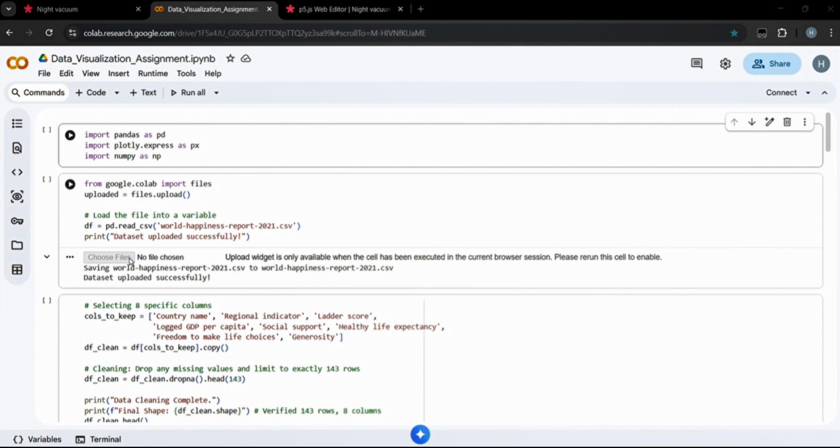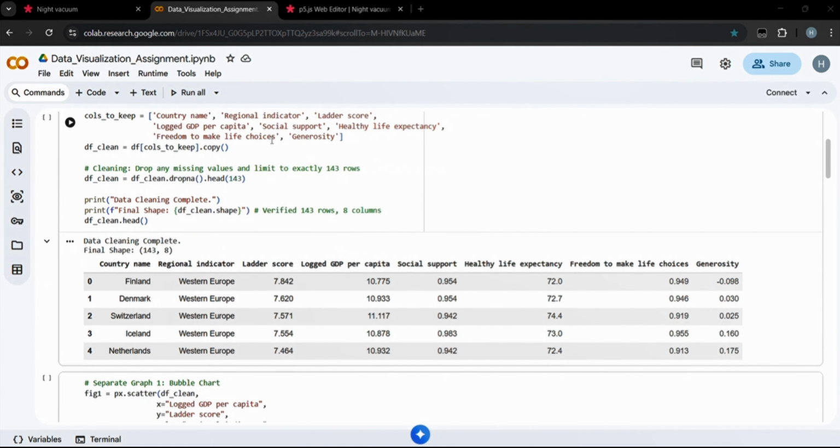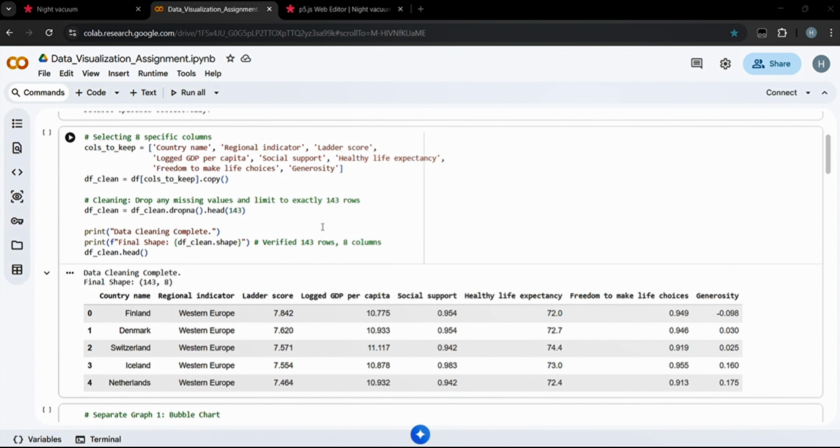You will have a choose file option button. You click on it, search for the file on the desktop, and then you will see the name here, World Happiness Report 2021. Now over here I have this data. I have filtered 8 columns and 143 rows specifically. These are the things I'm going to make my graphs on, and these are the filtered, clean and professional rows.